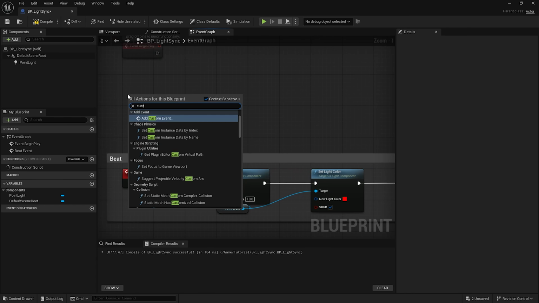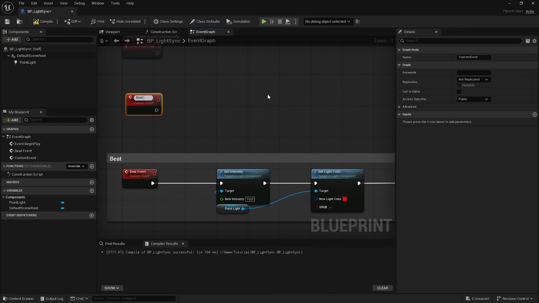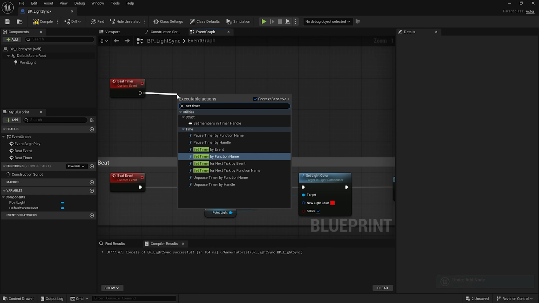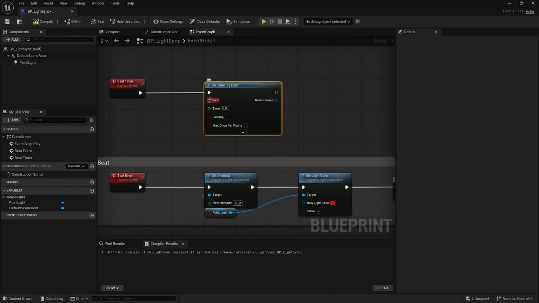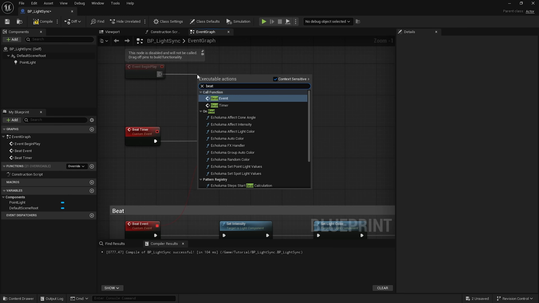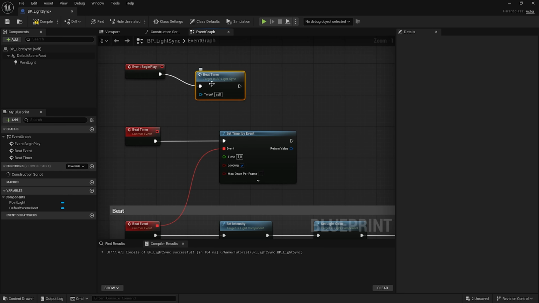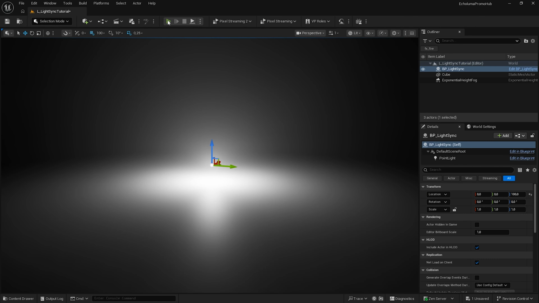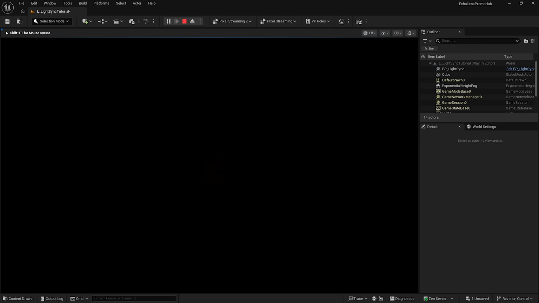Now let's make that happen repeatedly. Create another custom event named beat timer. Add a set timer by event node and connect it to the beat event. Set the timer interval to 1 second for now and enable looping. This will trigger the beat event once every second. Finally, connect the beat timer event to event begin play, so the timer starts automatically when the level begins. Compile, save, and press play. The light now flashes once every second.